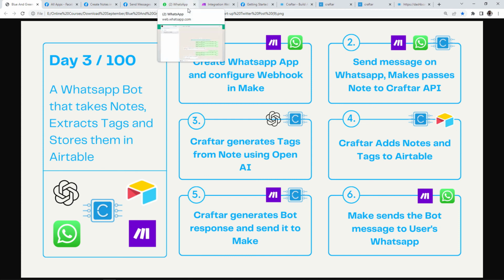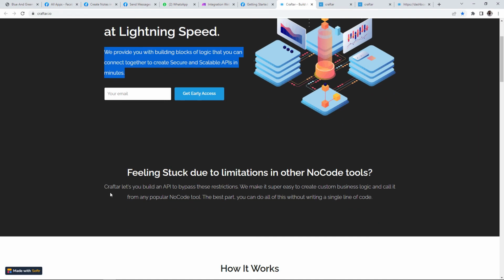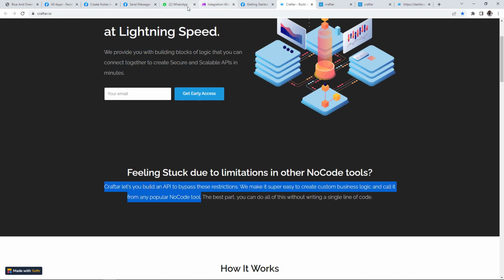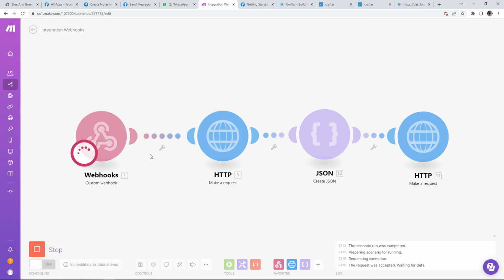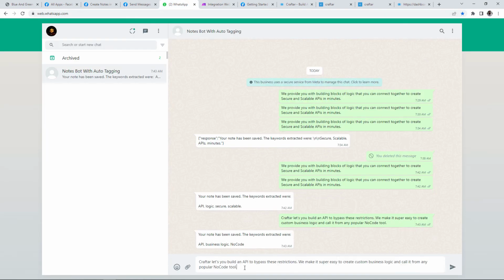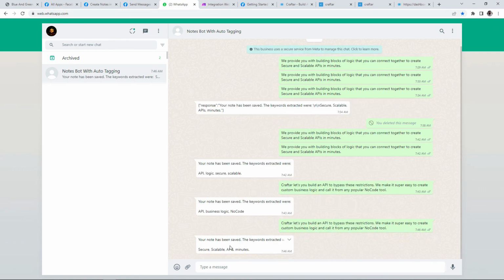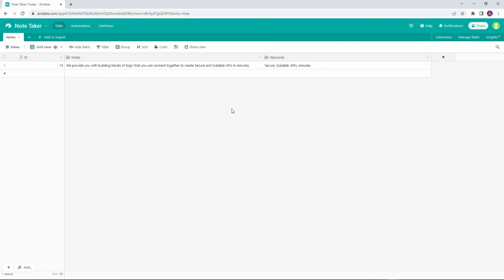Let's finally see and make it work with a different text. So I'll come in and copy some text here. In Make, I'll click on run once and listen for new, and then I'll go to WhatsApp and paste my text. So we say your note has been saved, the keywords extracted: secure, scalable, API, and minutes. Now we'll go to Airtable and we see our record.